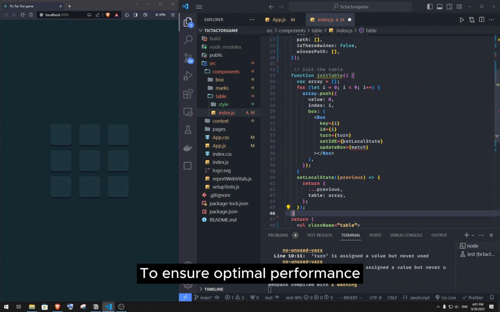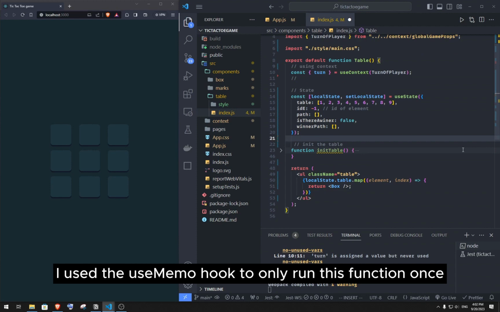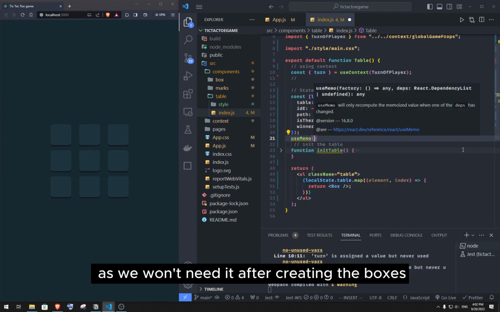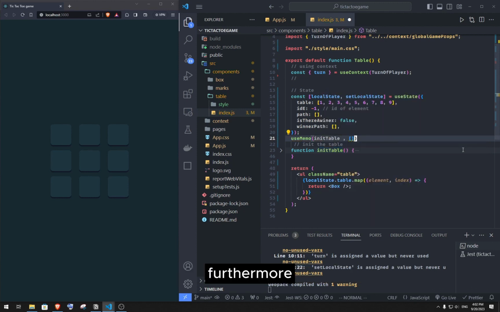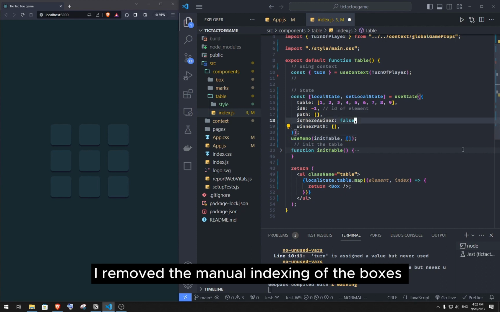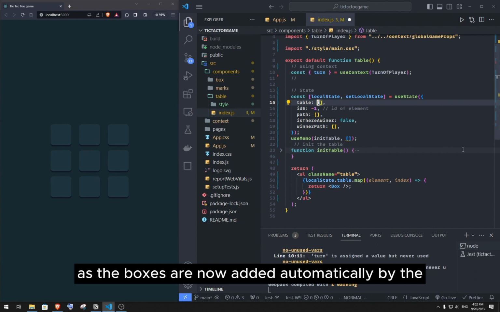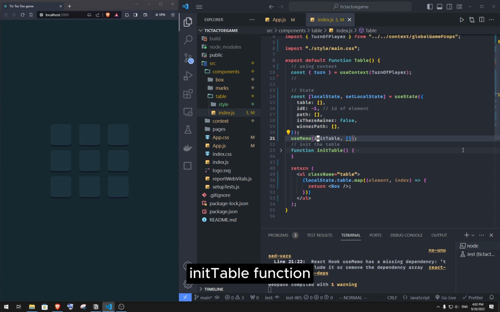To ensure optimal performance, I used the useMemo hook to only run this function once, as we won't need it after creating the boxes. Furthermore, I removed the manual indexing of the boxes that I had previously written, as the boxes are now added automatically by the initTable function.